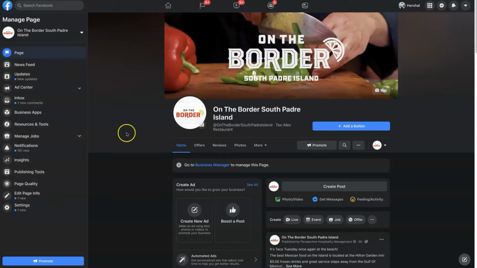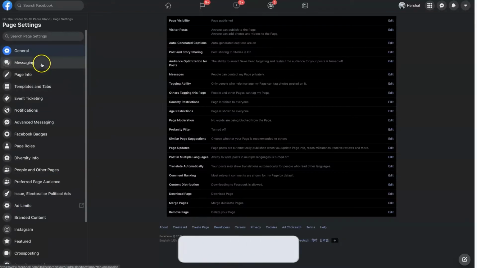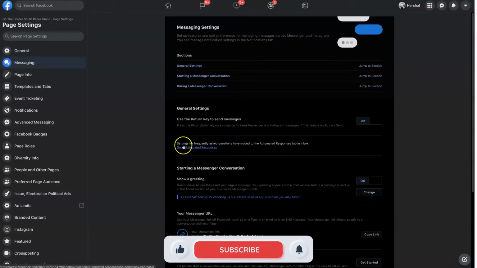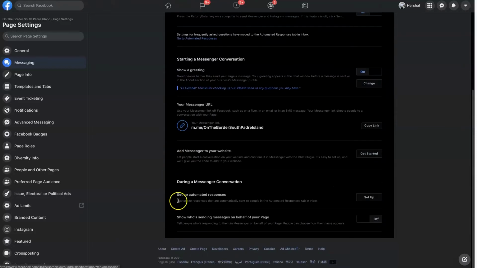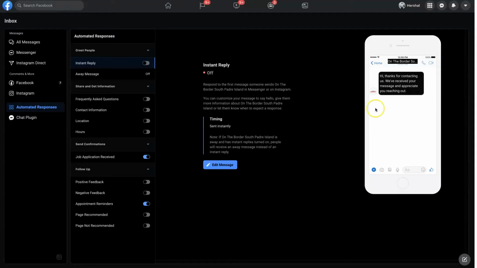The first thing we're going to do is go down to settings and then messaging. Right in this section, you're going to see where you can go to automated responses. Or if you scroll right to the bottom, you'll see where it says set up automated responses, and we can just click set up. Now, in this case, I know that on this restaurant page, there's a number of questions that customers frequently ask. So I'm going to go to the frequently asked questions and turn that on.